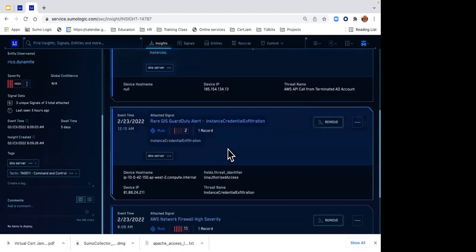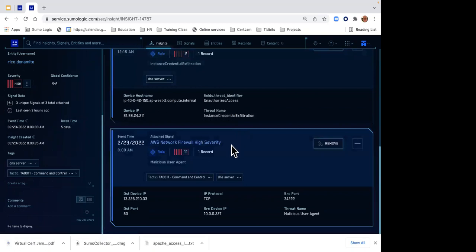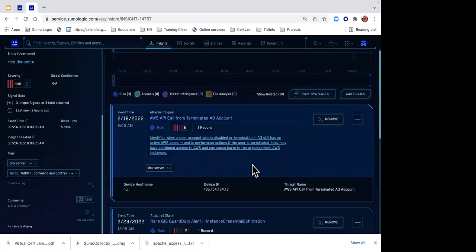Now I also want to check out this instance credential exfiltration on my AWS environment. Maybe I want to change that environment. Maybe I want to change the security around that environment. Maybe I want to modify my access control list, okay? And then of course I can see that somebody's trying to access my firewall. Well, people are always going to try to be accessing your firewall. A malicious user agent is trying to. So bottom line is these things tell you a story.